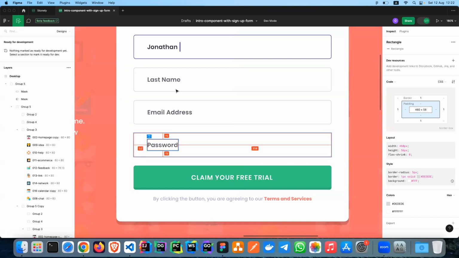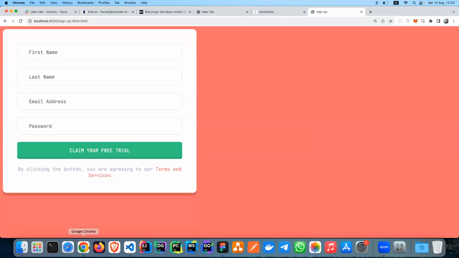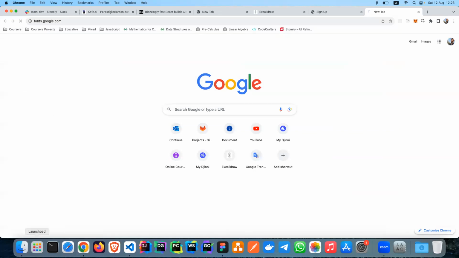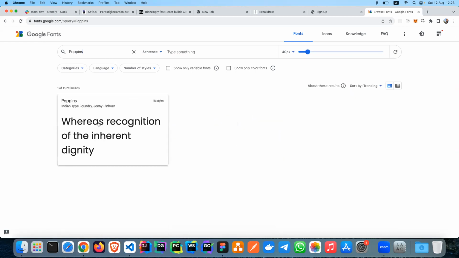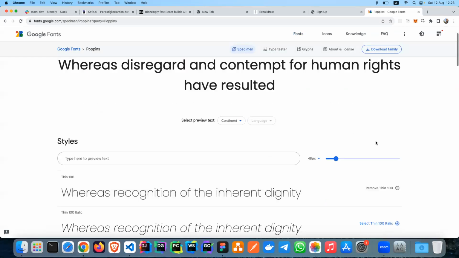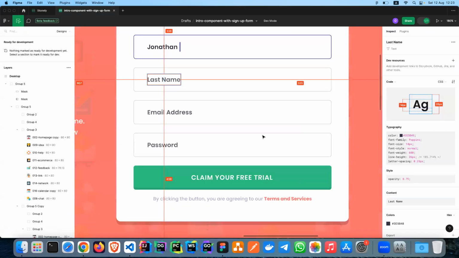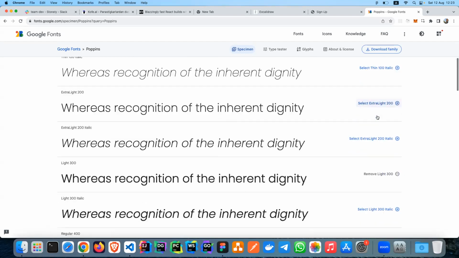But in our design, we have a different font family, which is called Poppins. I don't have Poppins on my computer, so I can download it. For example, I can go to fonts.google.com and search for Poppins here. This is Poppins. I can download it, but let's pick some fonts from here. Let's say regular.